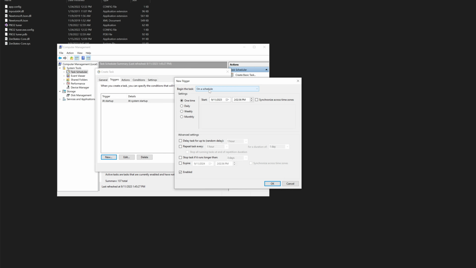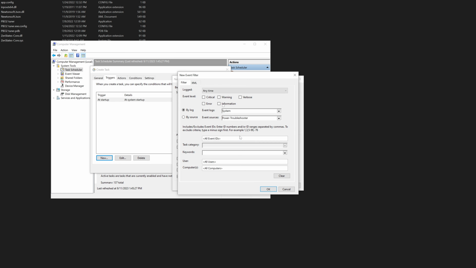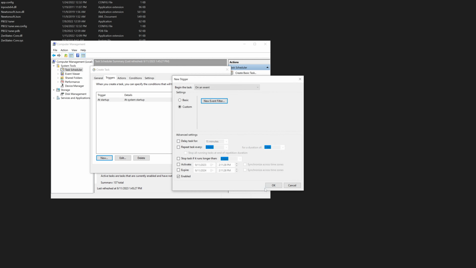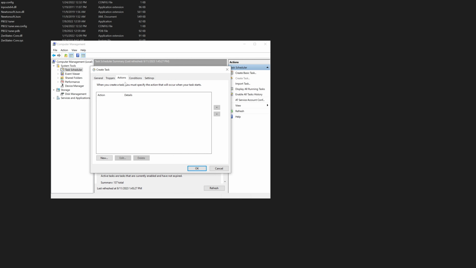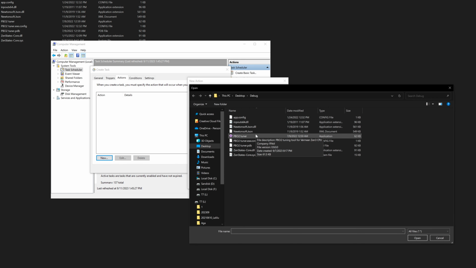Create another trigger, this time begin the task on an event. Set it to Custom and click New Event Filter. Event log should be set to System and event source to Power-Troubleshooter. In the first row below, set the value to 1 for all users and all computers. Save it. Now go to Actions tab, click New and browse for the PBO2.exe file you have downloaded and used previously.